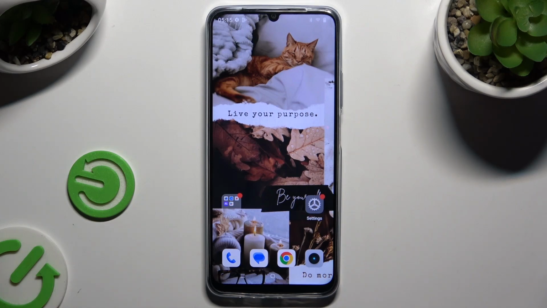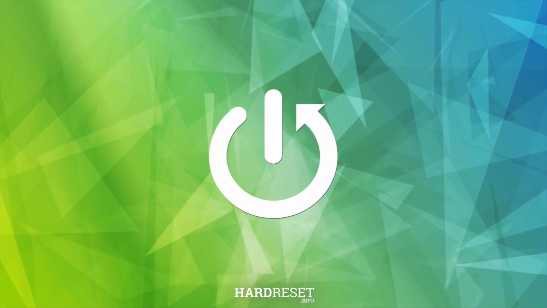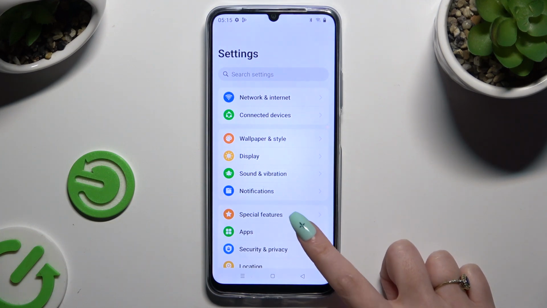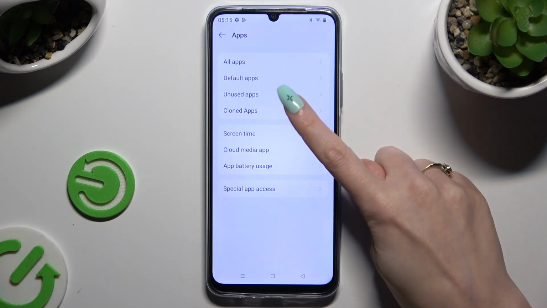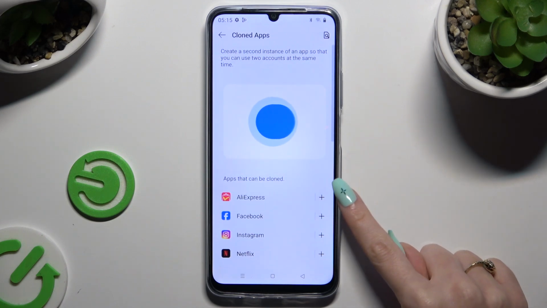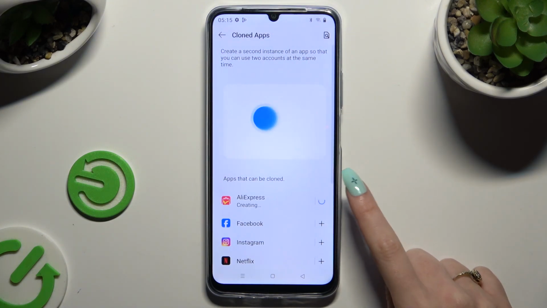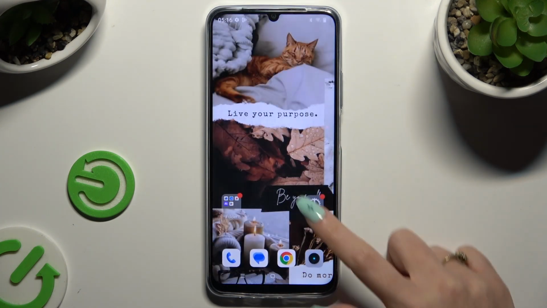In front of me is Realme Note 60 and today I would like to show you how you can clone apps. Begin by launching Settings and tapping on Apps. Then you need to select Cloned Apps and click on plus icon next to an app that you wish to clone. Then wait, and when it's ready, go back to check it out.